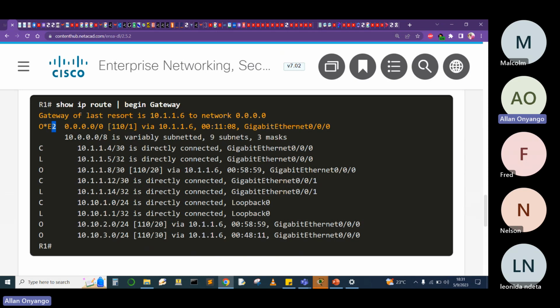And then you'll see E2, which means it is an external type 2 route. It is a route that has been imported into OSPF, learned into OSPF and then distributed to the neighbor. So O means it's learned through OSPF. The asterisk means it's actually a default route. And the E2 means it's an external route distributed within OSPF. Very, very important. The rest remain the same.